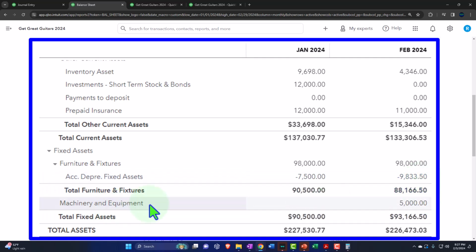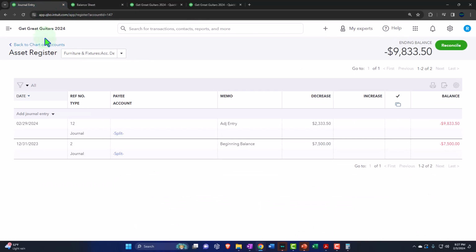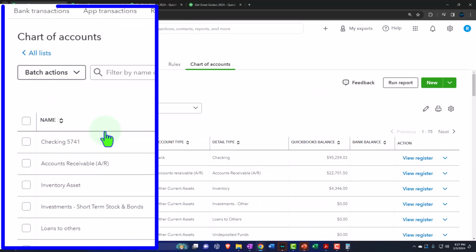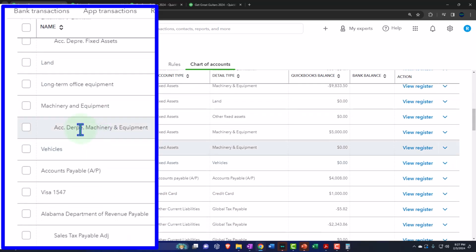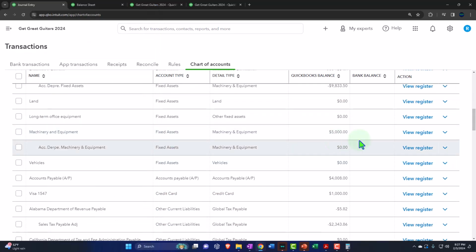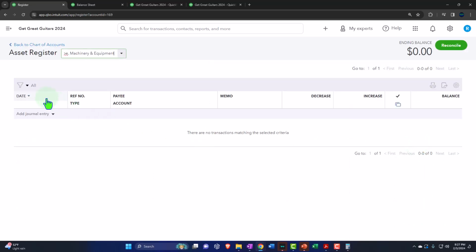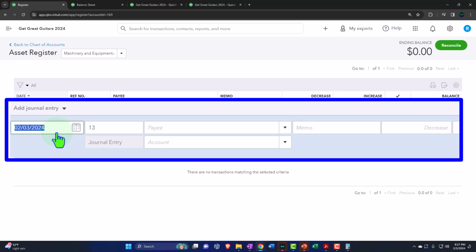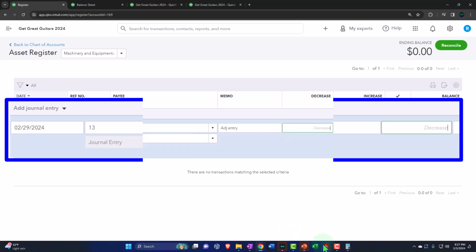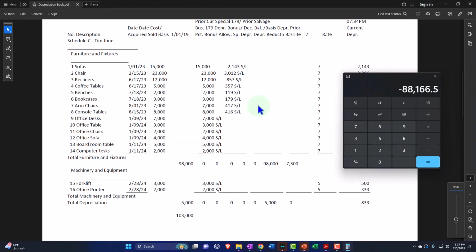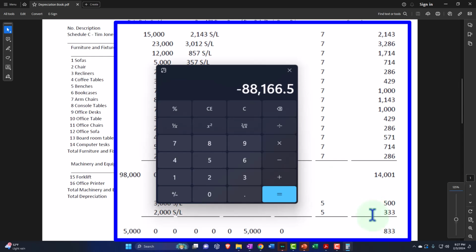Let's do the same for the machinery and equipment now. Back to my chart of accounts, looking for the register, accumulated depreciation for machinery and equipment, opening up the register, dropping down for a journal entry as of 02/29/24, and we're going to say this is an ADJ entry. It's going to be a decrease, we now know, and let's calculate the amount. So the depreciation on the year was 833. So I'm going to say 833 divided by 12, depreciation per month, times 2.